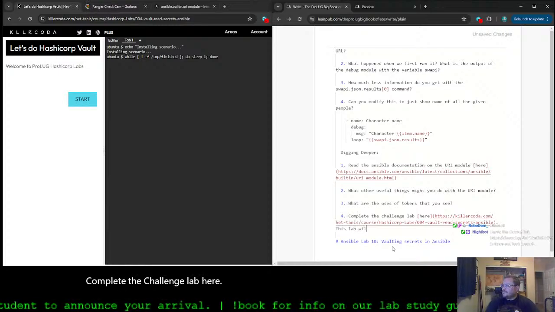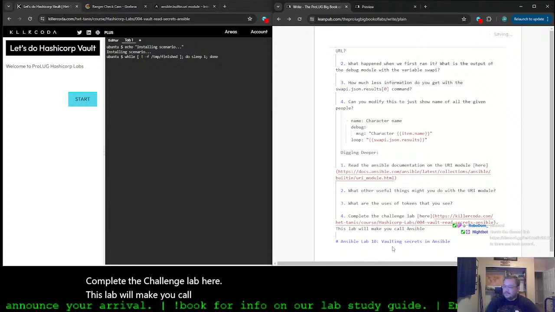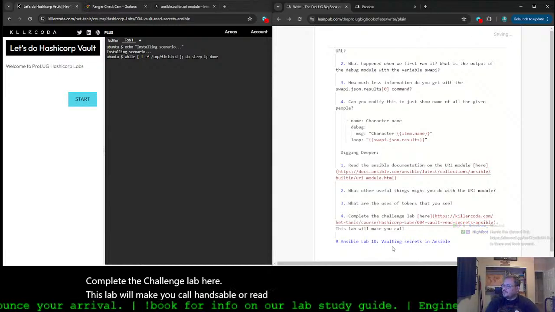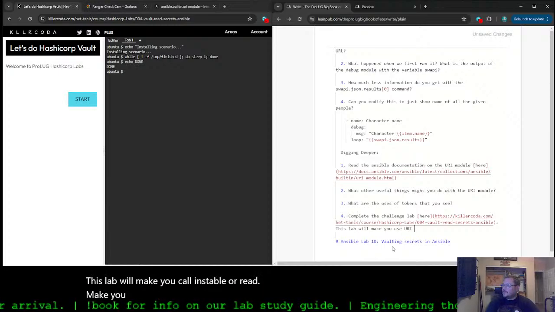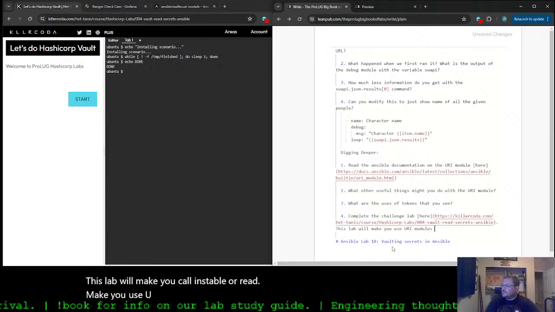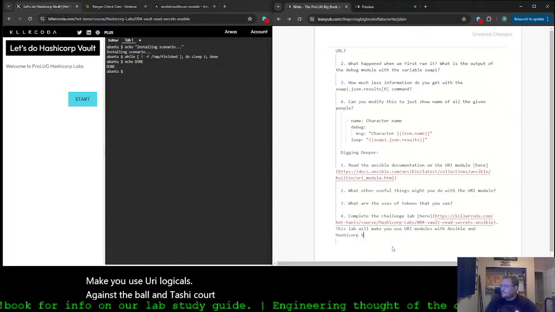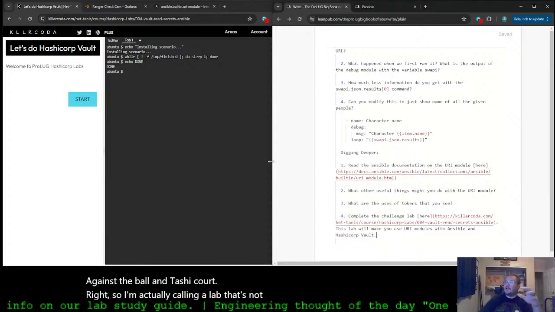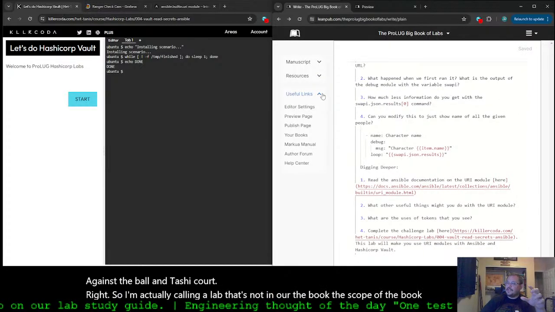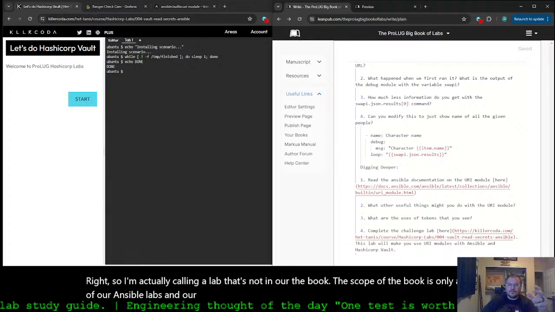This lab will make you use URI modules with Ansible and HashiCorp Vault. Right? So I'm actually calling a lab that's not in the book. The scope of the book is only all of our Ansible labs and our Linux labs. Those are the only two things I have in there.